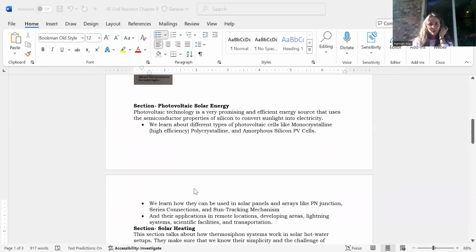This next section is photovoltaic solar energy. It talks about how this is a technology that is very promising and efficient, and that uses semiconductors and properties of silicon to turn sunlight into electricity.